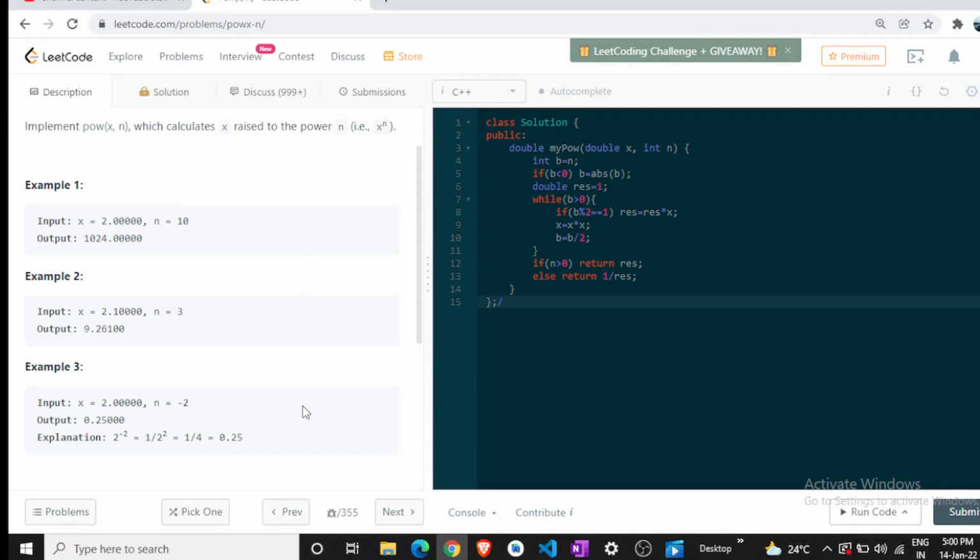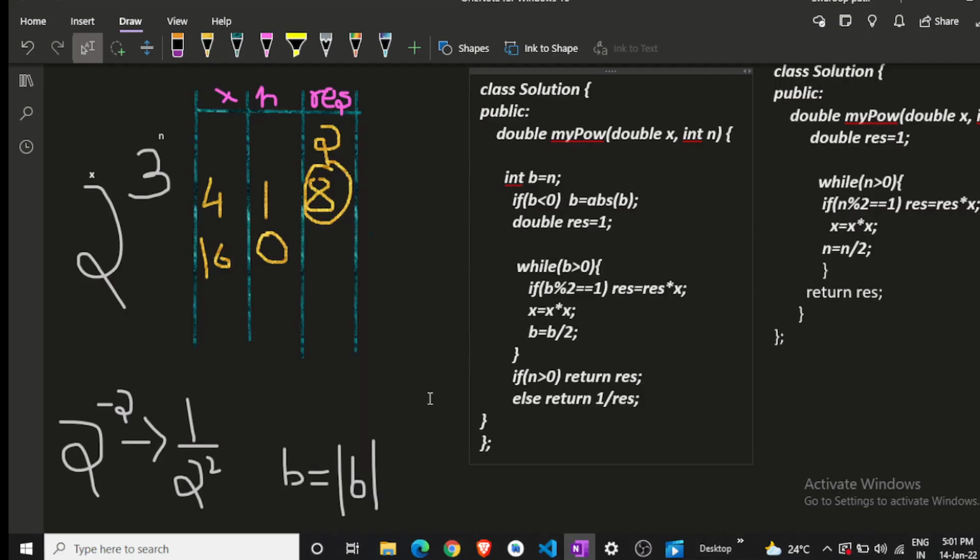This code only works when the power n is positive. If the power is negative, then it won't work. So we need to make slight modifications for this. Let's see that. Here we have a power which is negative. If the power is negative, it goes to the denominator. 2 power minus 2 becomes 1 by 2 square. Since it's a negative power, we have made slight modifications.